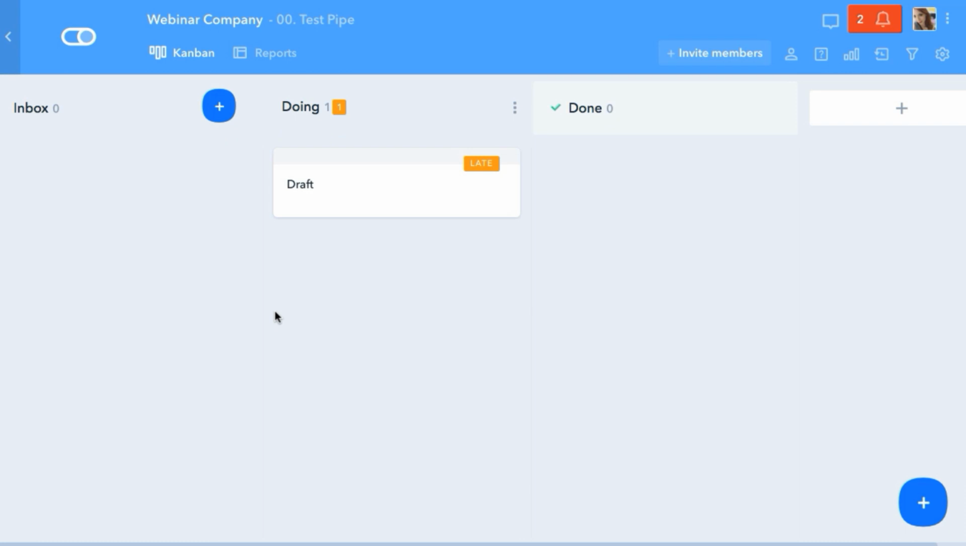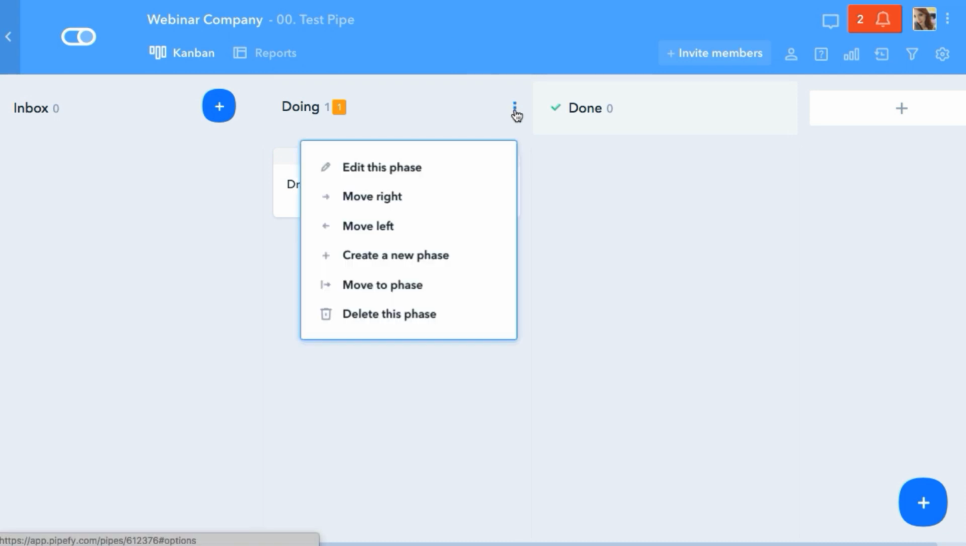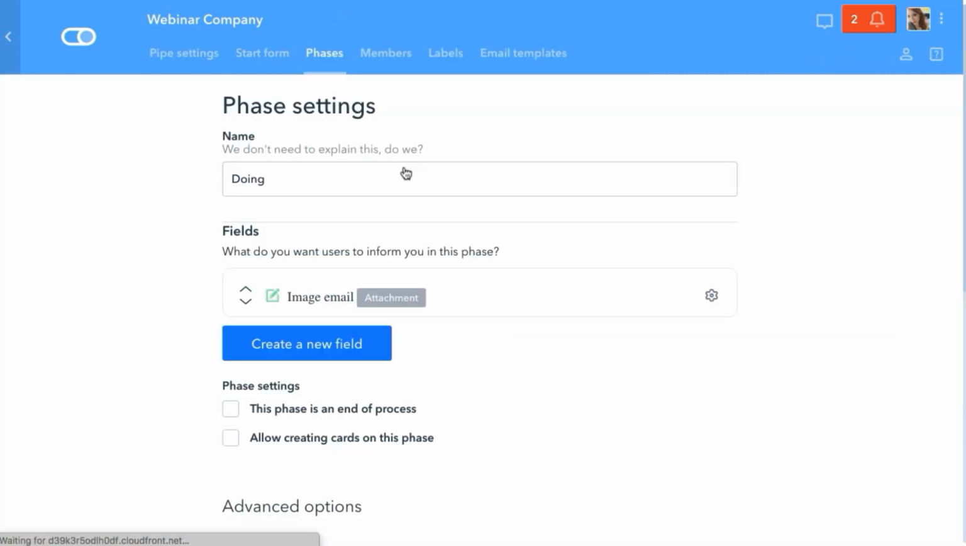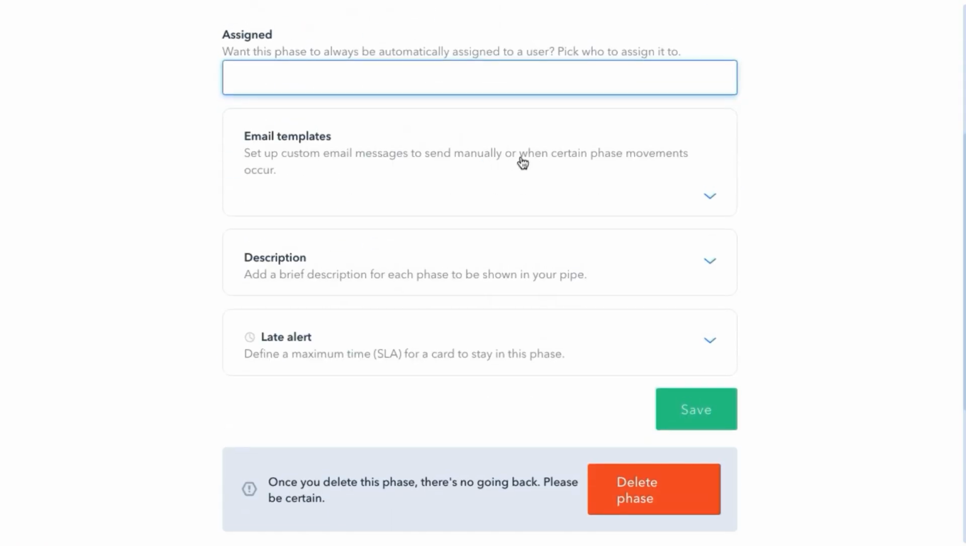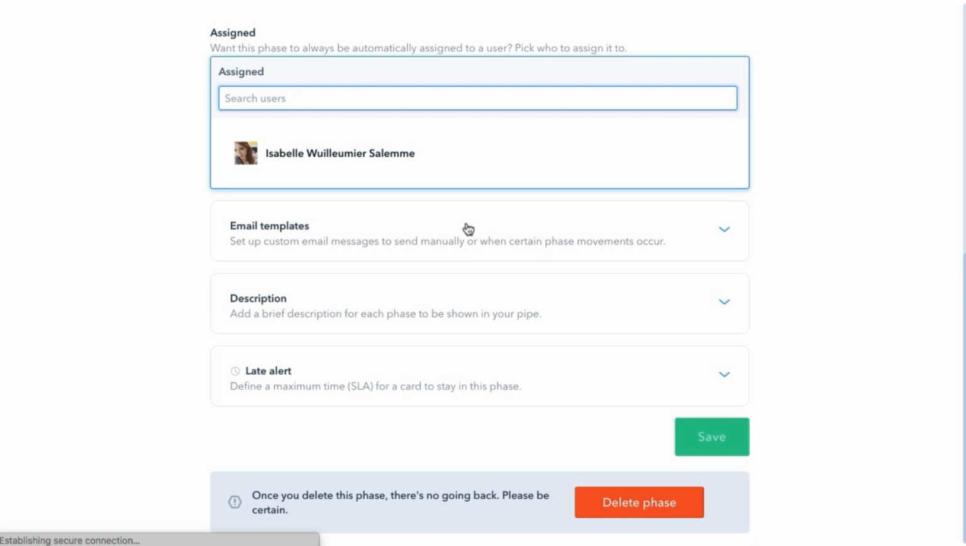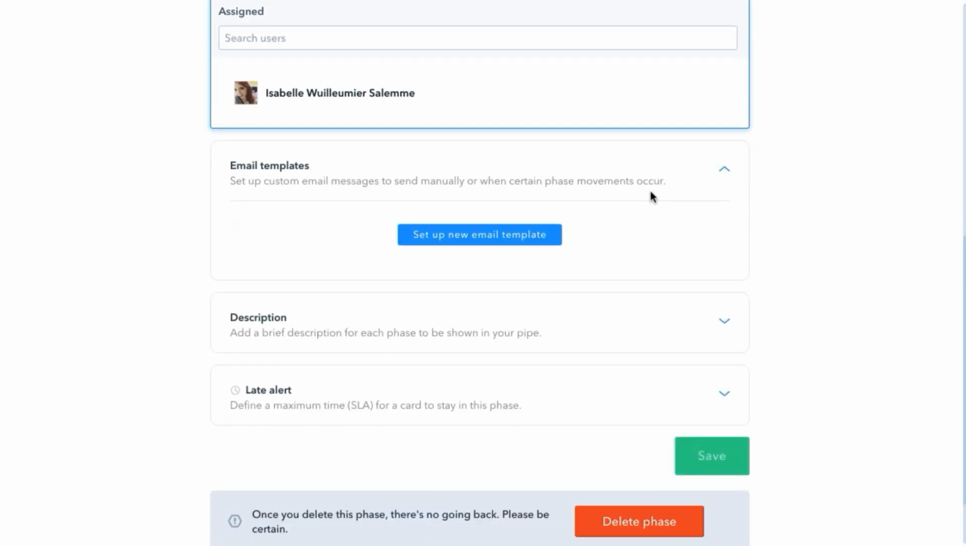So after we created the template, we're going to click here. We want to set it up in our doing phase. So we're going to click the three dots next to the phase's name and click on edit this phase. So this is the second step of the process where we set up the email. Then we're going to scroll down until we find here the email templates option. We click on it to expand the menu and then click on set up new email template.